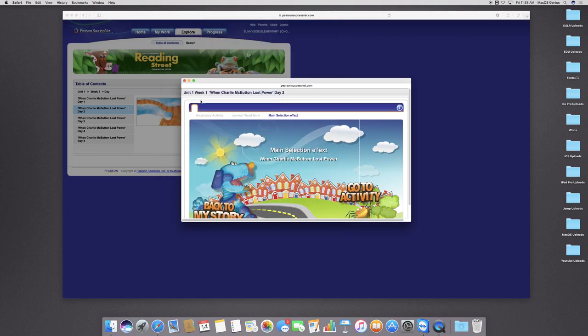Lost power. So that's basically how to make the audio work on Pearson Success using your Mac, using Safari, and how to do it with Adobe.